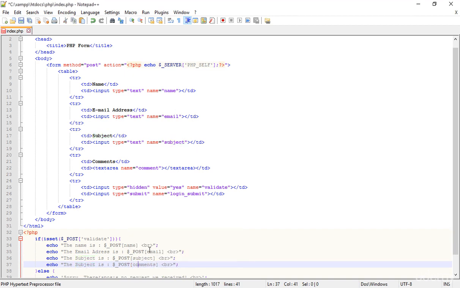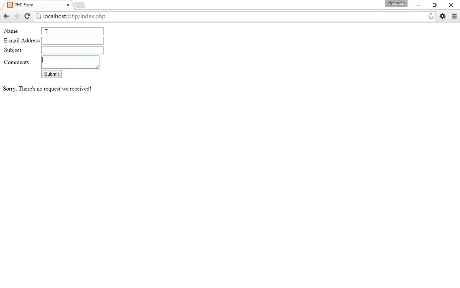Everything is fine now, and here removing the subject and simply typing comments. Now everything is fine. Go to the browser and refresh. Sorry, there isn't any request we received, so I'm typing the name Shazaib Kumail. The email address, I'm putting an email address. In the subject, some tests, whatever you can type. I want to test something in this form, and click on submit button.